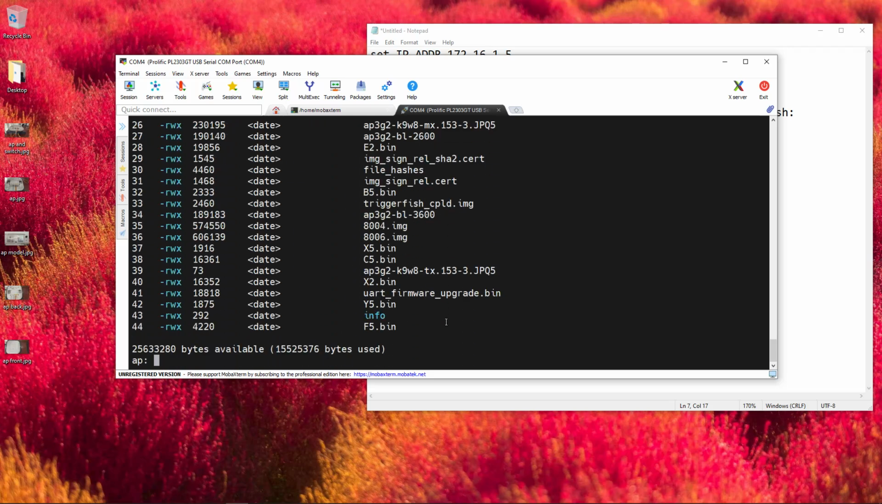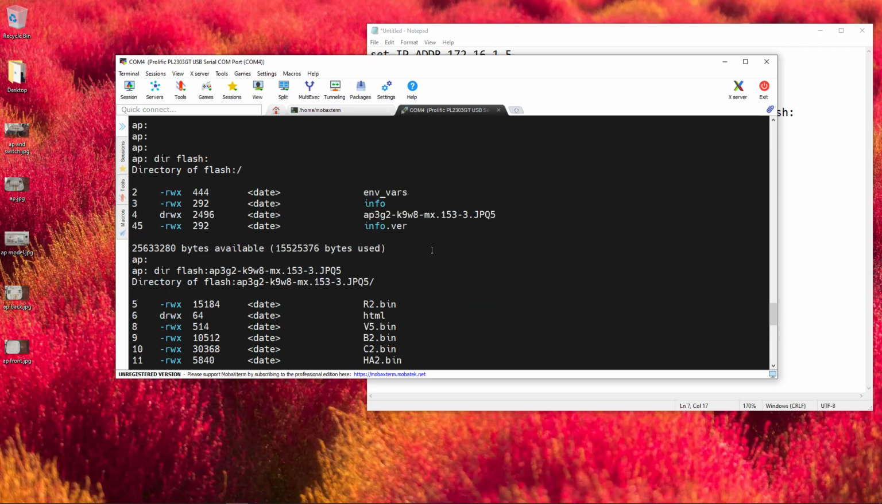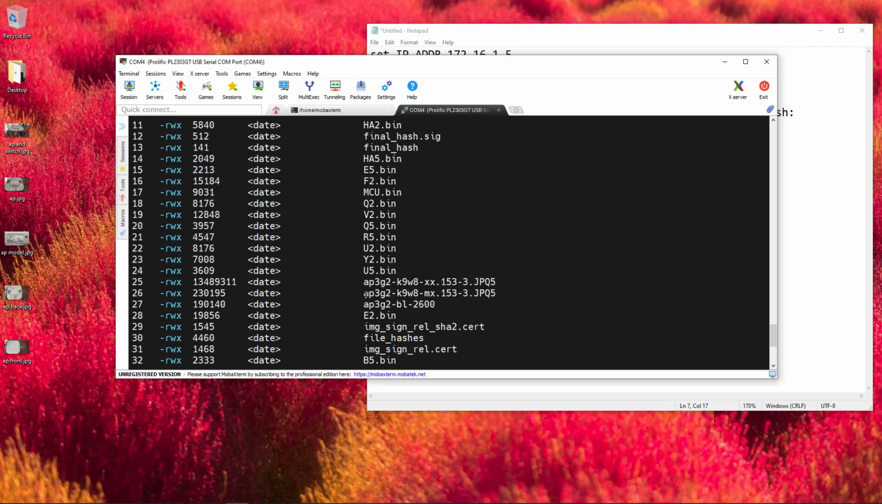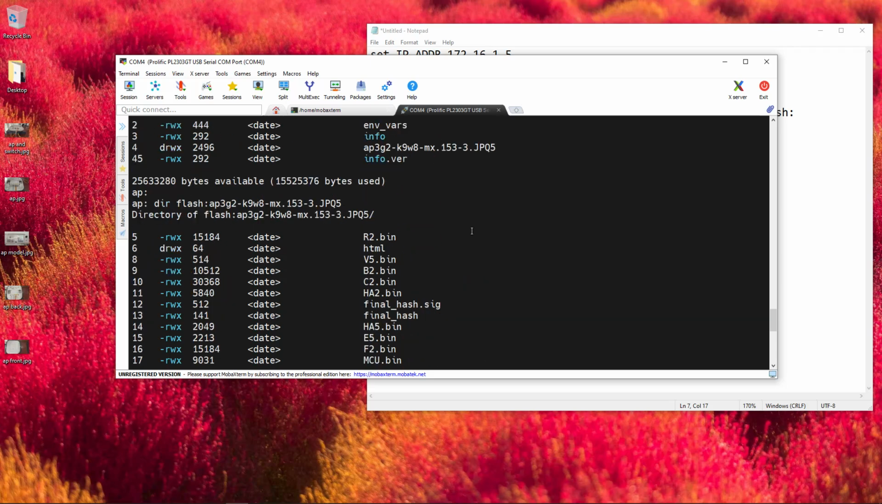Now we should tell the access point to use the image which is inside this folder to boot. If we check the folder name, it is the folder name. There is a file also with this name. It has an MX in it. You can see it is that file. So we should tell the access point to use that file for boot.